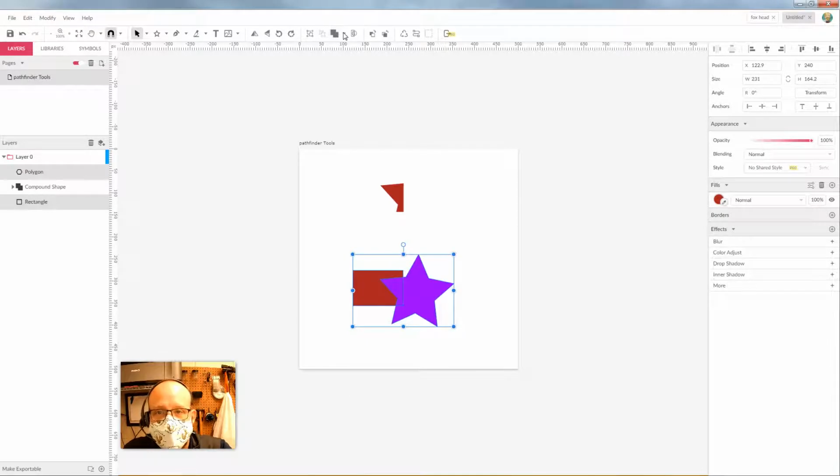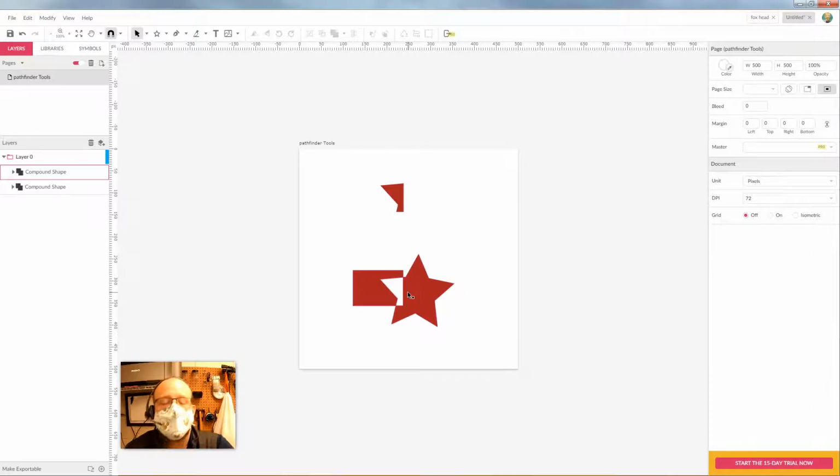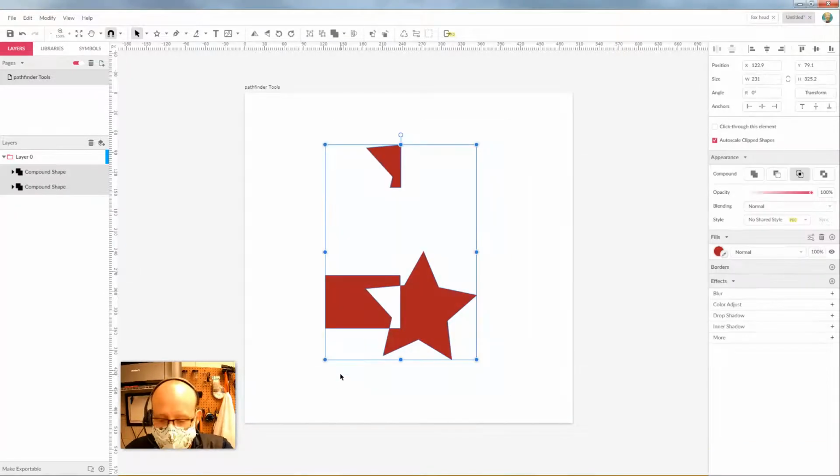Now the last one is difference. And you notice it's got this opposite of intersection. It's solid on the outside and empty where they intersect. So click that, and suddenly you have a compound shape where they touched, where they were overlapping, that's what's gone. So these Pathfinder tools are used to build these interesting compound shapes.